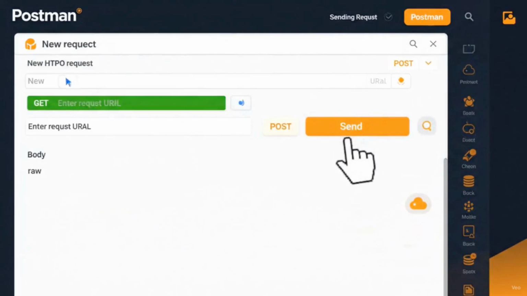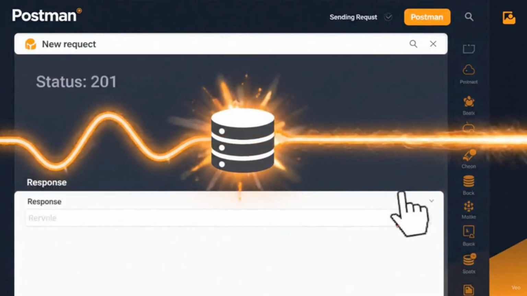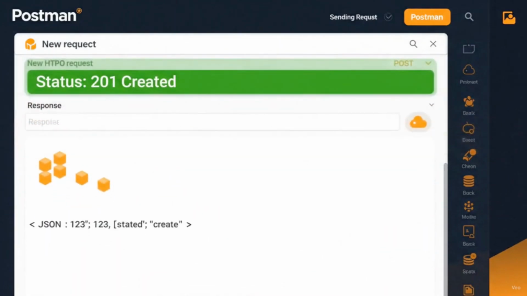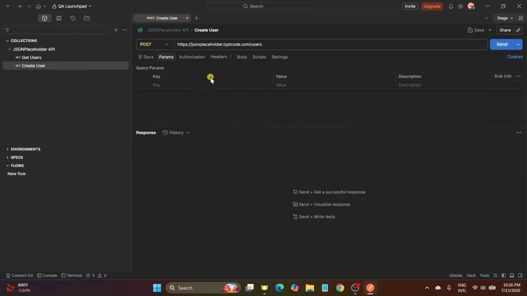Unlike a GET request, a POST request usually sends data to the server. That means we need to include a request body. The request body contains the information we want the API to create. In our case, we're creating a user, so we'll send user details inside the body.